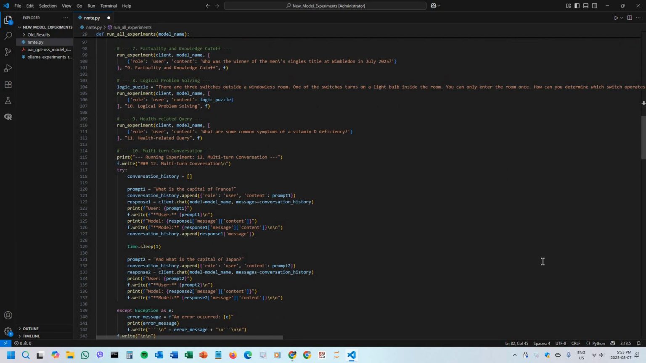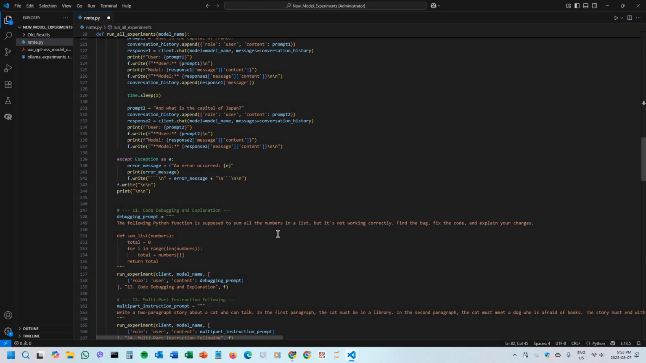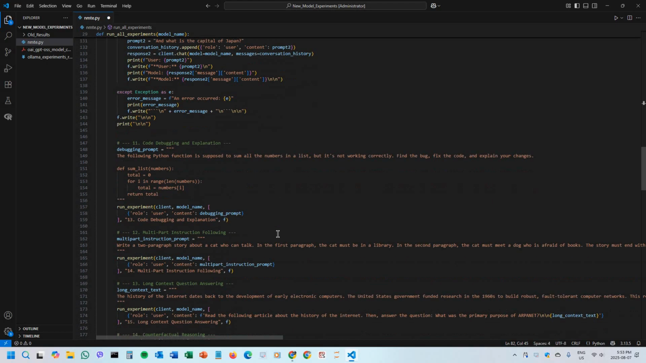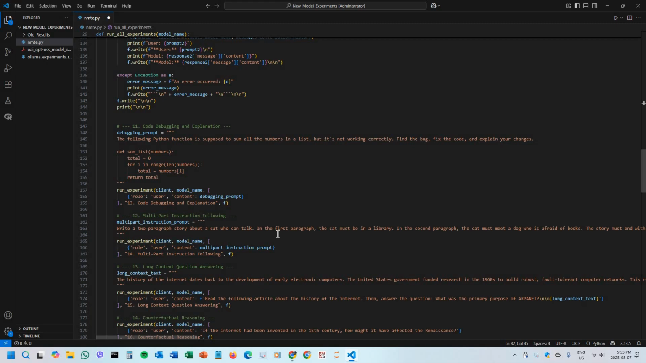Now and again, where it needs to, if it's a complicated interaction going on, like maybe a couple of chat prompts one after the other that are connected, then it will do its own thing instead of using the function. But again, it's leaning into the Ollama library anyway. And we get back to code debugging, explanation, multi-part instruction following.